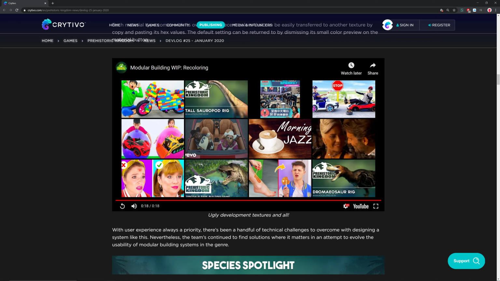User experience is always a priority. There's a handful of technical challenges to overcome when designing a system like this. Nonetheless, the team continues to find solutions where it matters and attempts to evolve the usability of modular building systems in this genre. So they're really trying to experiment with how they can make the system more accessible, because obviously a lot of modular games often suffer from a bunch of menus and very complicated moving mechanics. So this process is just trying to figure out a way to streamline it, to make it more accessible for either newer players or people that don't want to spend a lot of time building but just want to get it done in a streamlined manner, which is all pretty cool.